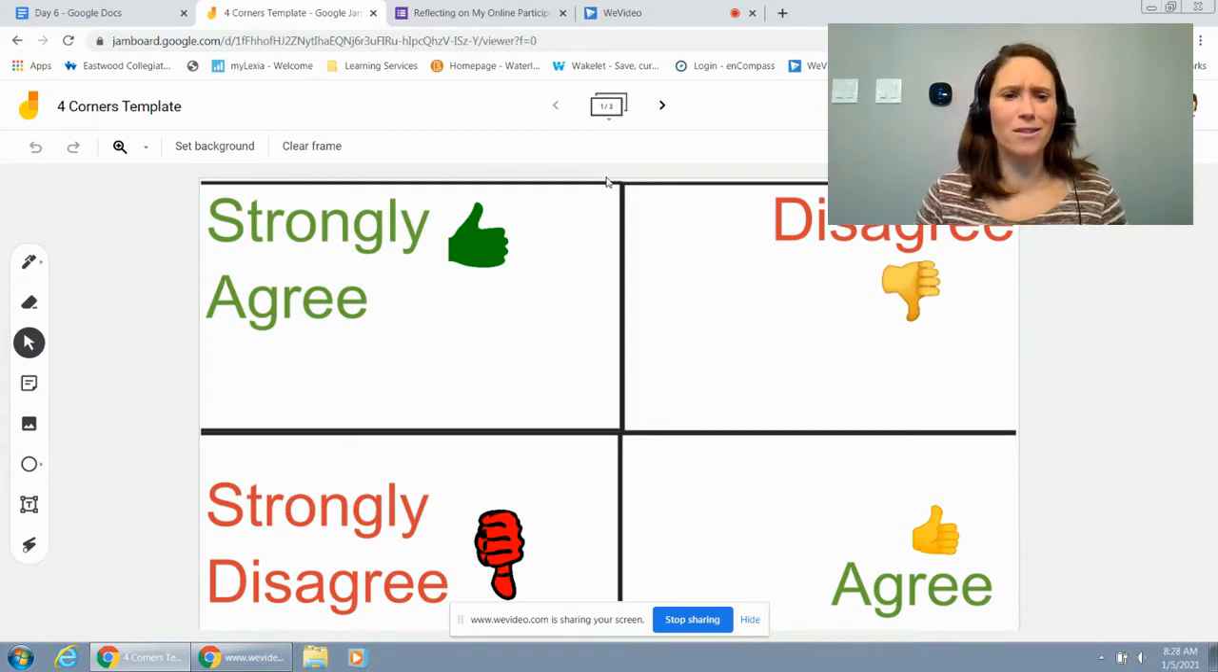This could be an unstructured chat time. This could be a structured activity like you see here with the 4 corners template, where the students can talk about what they agree, disagree with, and hopefully generate some conversation and continue to build that community. You can definitely check out the Bite-Sized Learning webpage for more community building ideas.